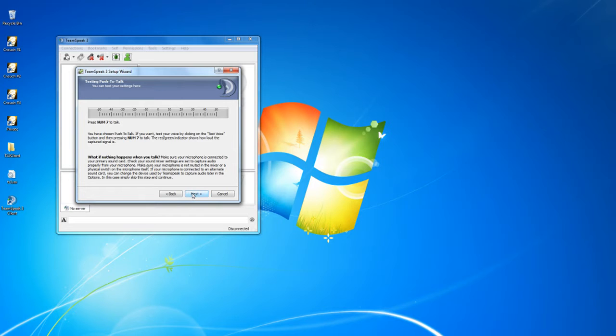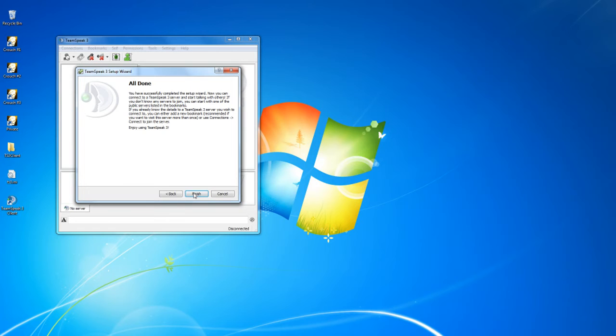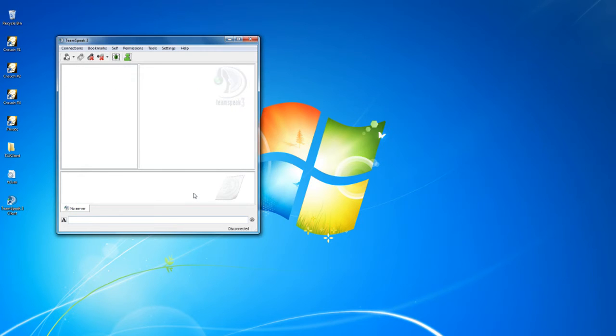Then click next. Then it's going to ask you to do a voice test while holding down the key that you bound to talk. Testing. As you can see, the levels are really good. Good connection. Now you want to hit next. Speaker mute. I don't have that bound, but you can bind it if you so choose. Hit next. And that's it. Finish.